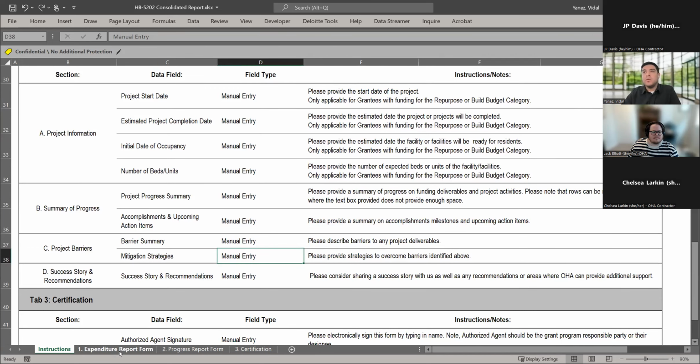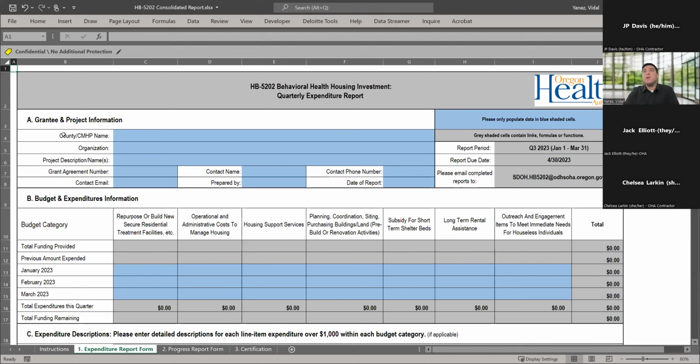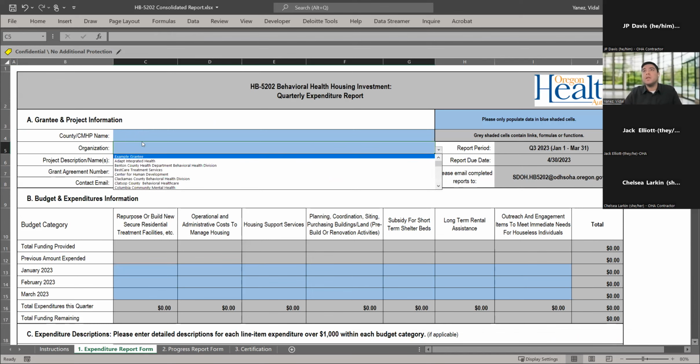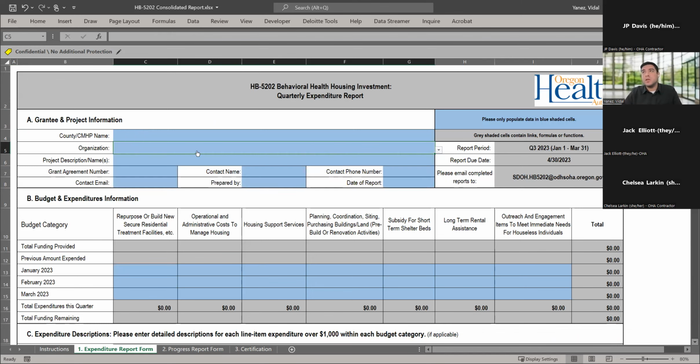Moving on to tab 1. Here, this top section of the grantee and project information, we asked for the person filling out this report to provide the county or CMHP that their organization is working with. And this is a manual entry field. Organization, this is a drop-down list. So we ask that you choose the organization that you're a part of.